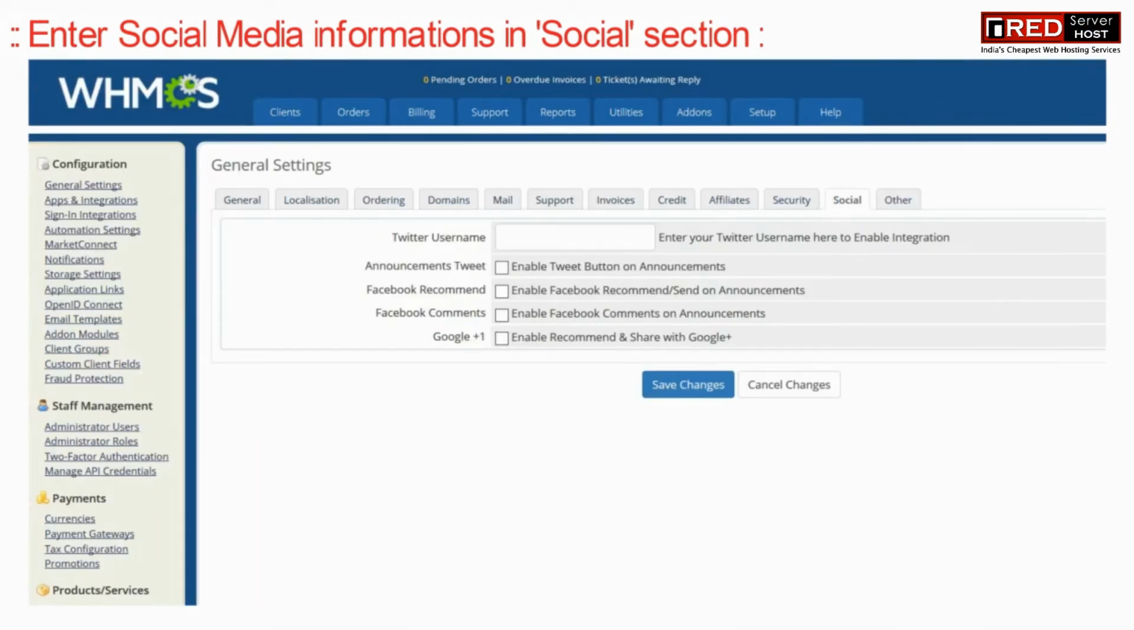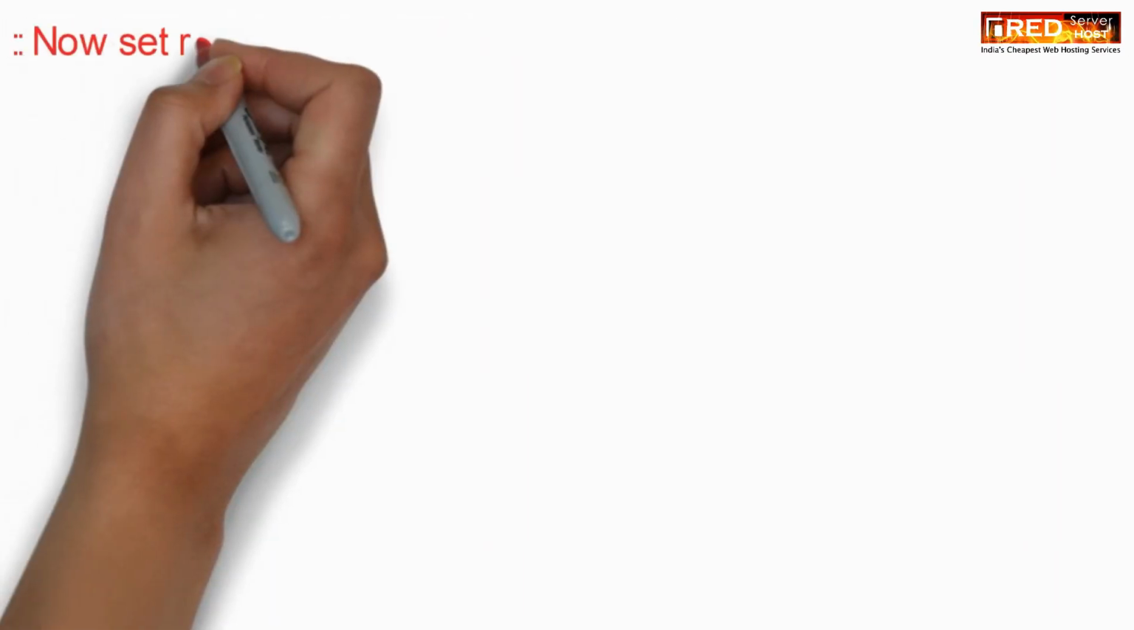Now go ahead towards social media information. You can fill up all this information of social media which will help you to display all these links.